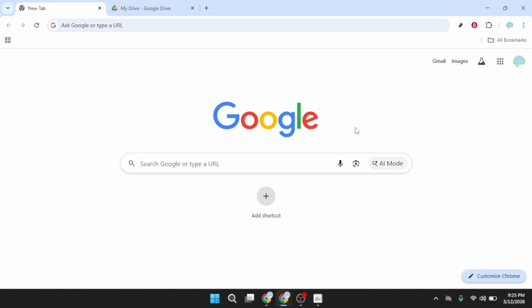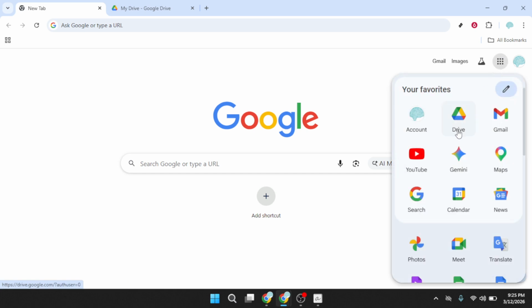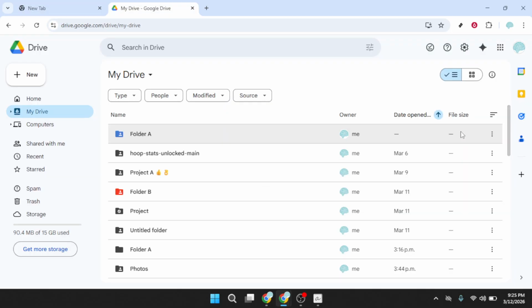At the top right of the Google homepage, click the small grid icon. This is the Google Apps Launcher. From the menu that opens, select Drive. That takes you straight into Google Drive, where you can see your folders and files in My Drive or whatever folder you were last viewing.